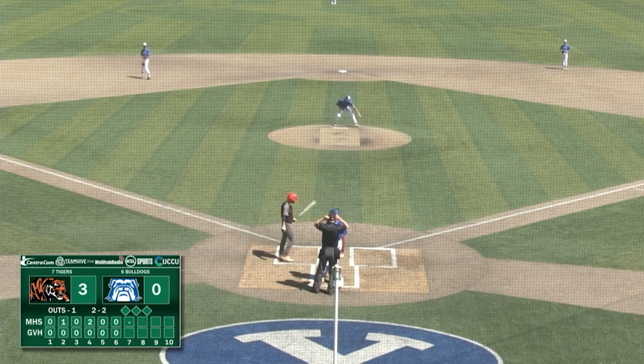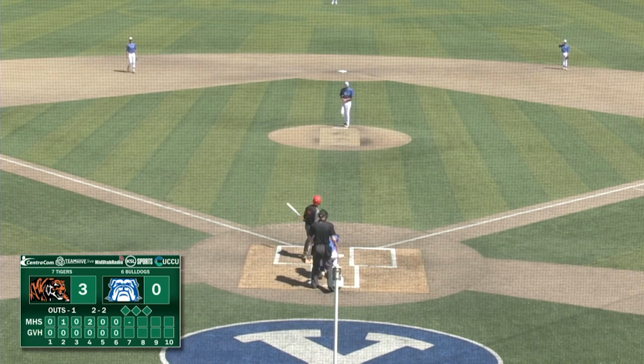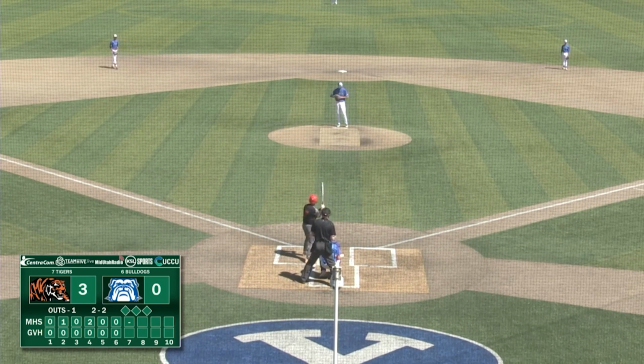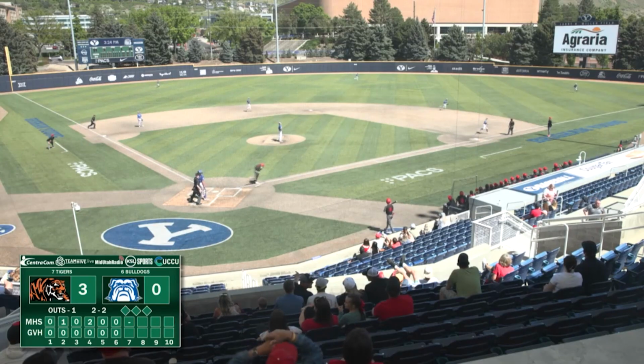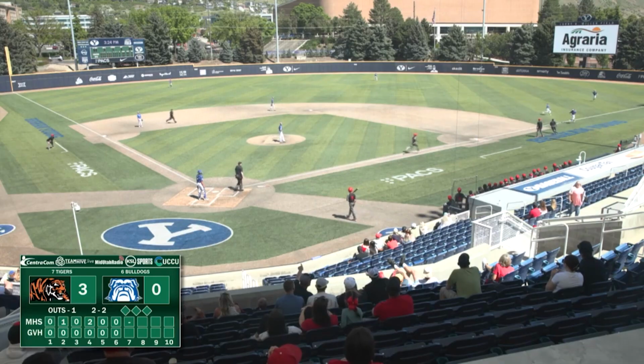The Gunnison coach is saying, hey, you're driving our pitch count up. Can you either get out or hit the ball here? There you go. Almost a point where you'd rather see him just get a base hit. That's hit to the right side. That's going to be trouble, but maybe the second.